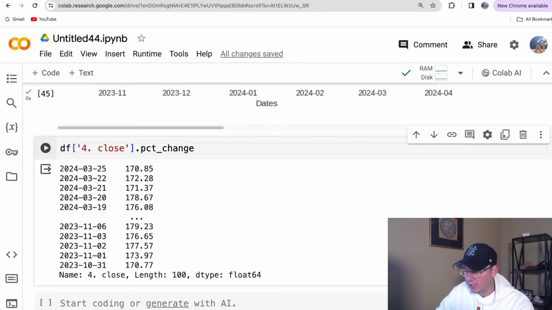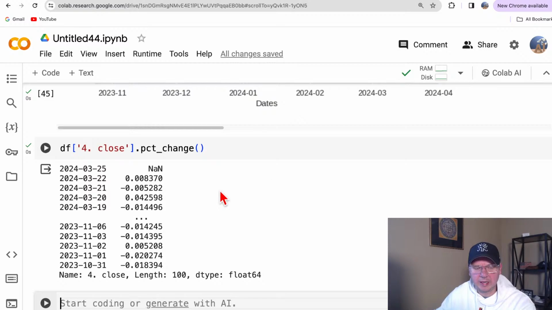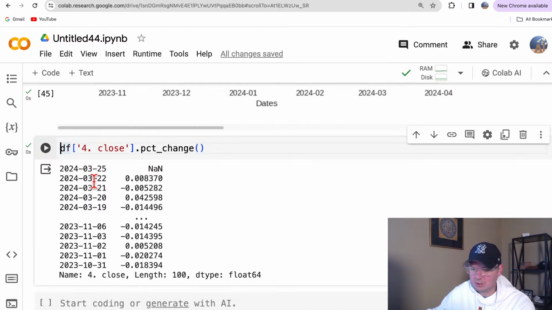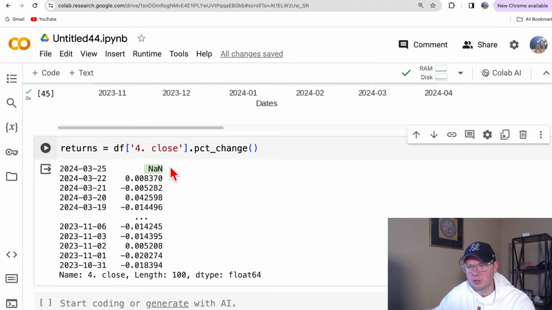Percentage change. So then we could calculate returns. We could calculate returns, and I'm going to save it as returns. Now here on top we see NaN, so it means there is no data, and that kind of makes sense.